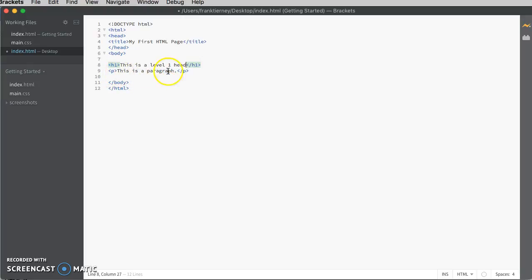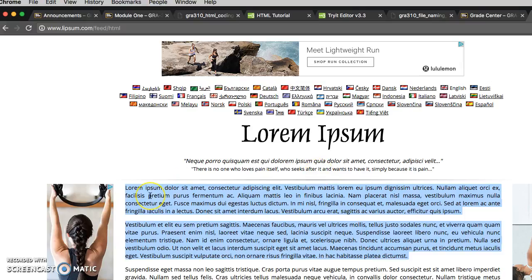Here's where a paragraph goes. Notice this open paragraph, close paragraph. When you close a statement, you have a backslash like this. Now I'm going to go to a website I know of that generates Latin dummy text. This is the standard or classic Latin text that you can generate several paragraphs of, used as a placeholder in websites.